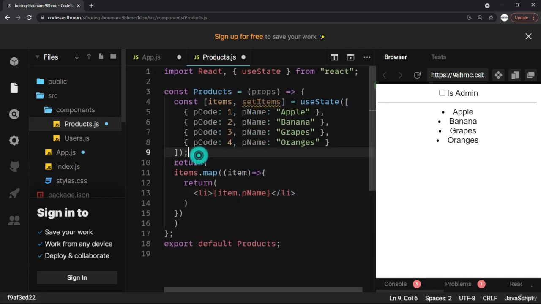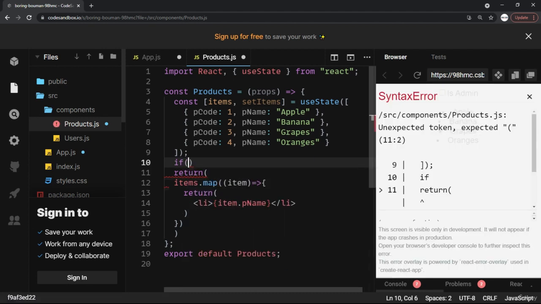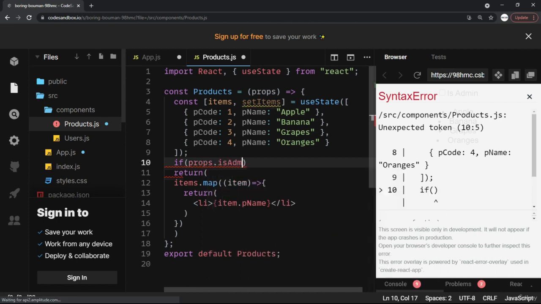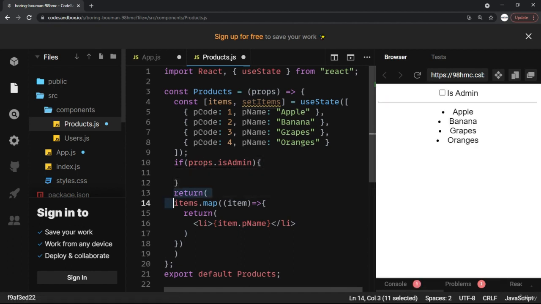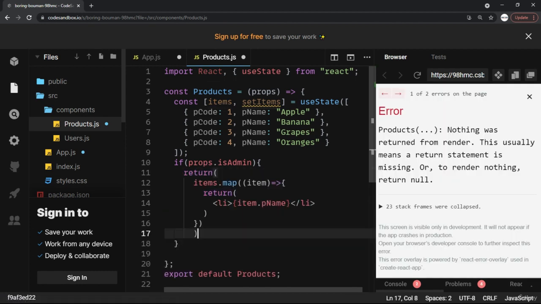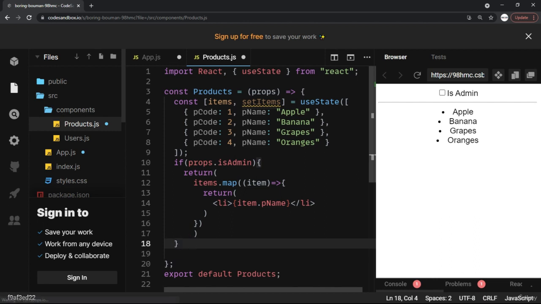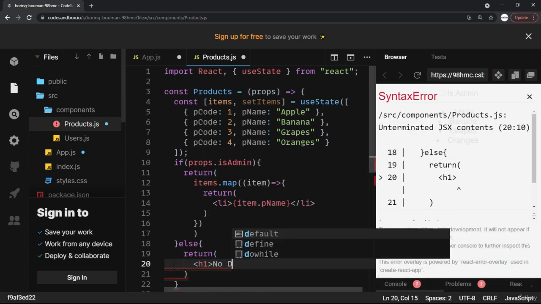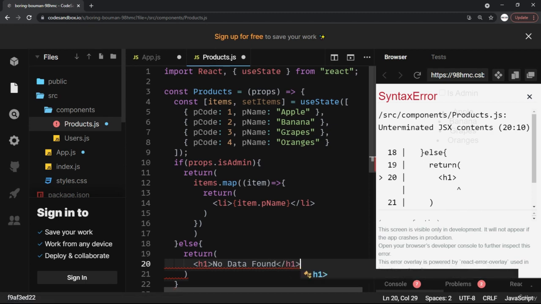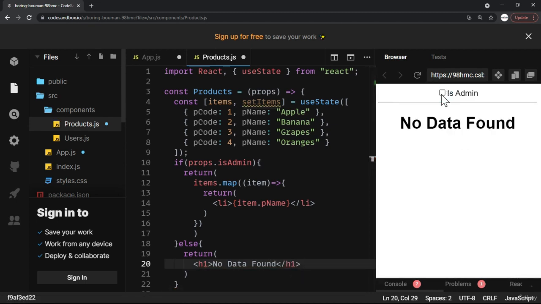Here the next thing is I'm going to put an if condition. Now observe this. This is conditional rendering we are implementing. Here I'm going to say if props.isAdmin, that is if it is true, then we want to display this section. So this return statement which we have here, I'm going to put inside a condition. If it is not checked, then I just want to return an h1 saying no data found. That's it. Now let me just uncheck this and check, right?